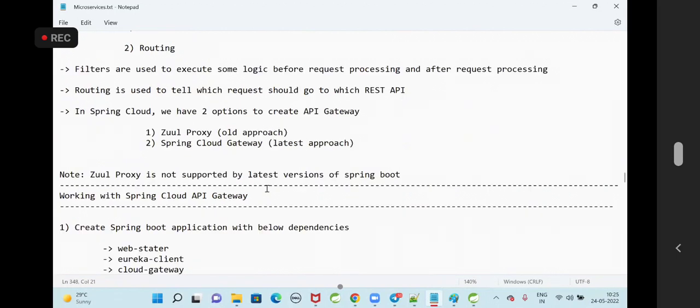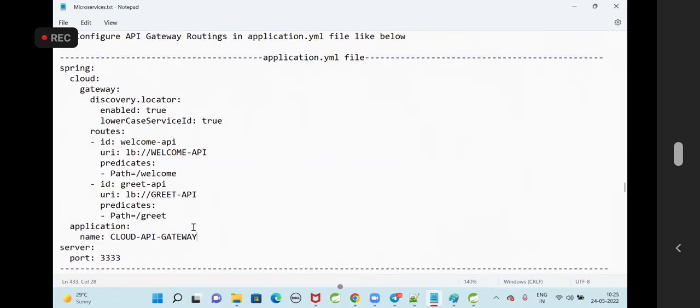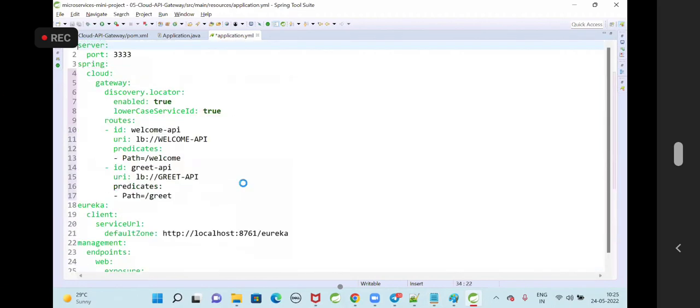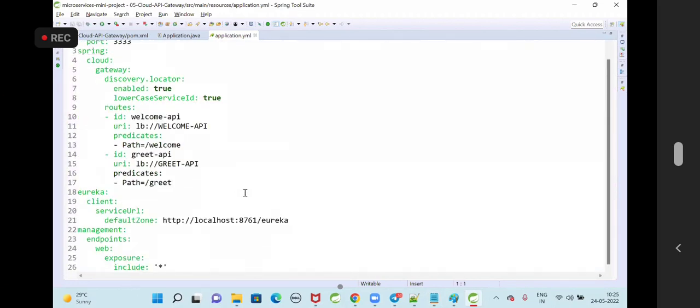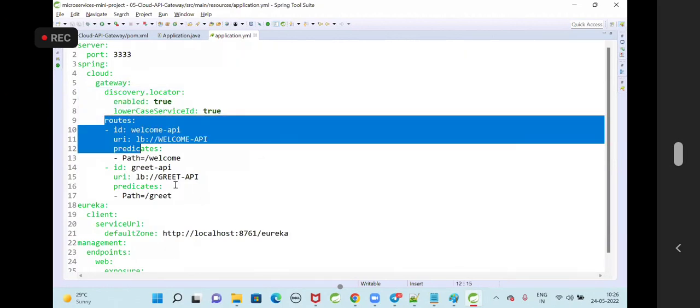Here I have given the configuration for doing the routings, guys. Spring Cloud Gateway routings we need to do. Spring Cloud Gateway discovery locator routes, that's some configuration part we need to do here. So this is my routing configuration. Spring Cloud Gateway discovery locator enabled true, lowercase service ID is true. This is the actual routing.